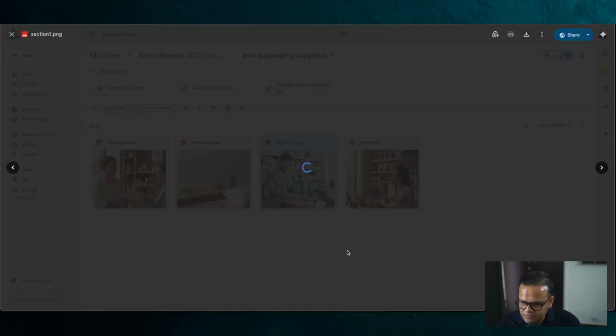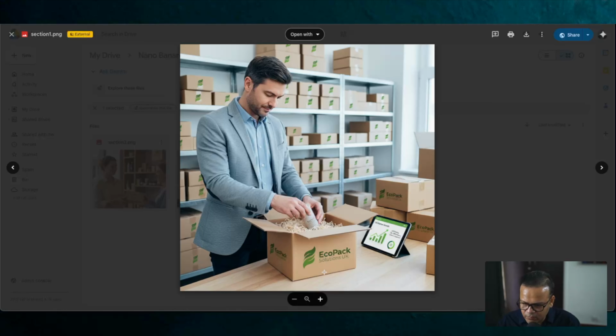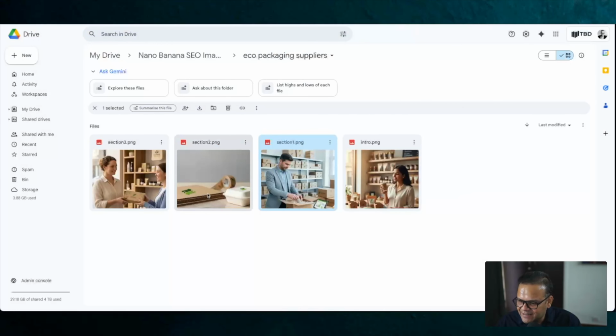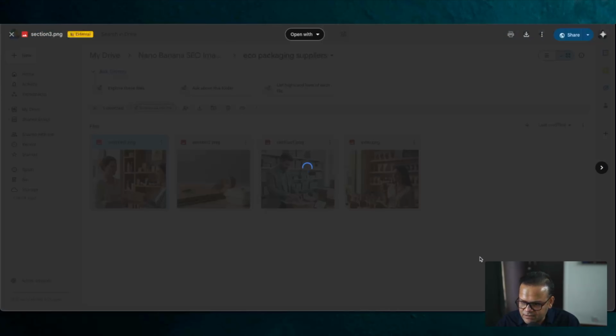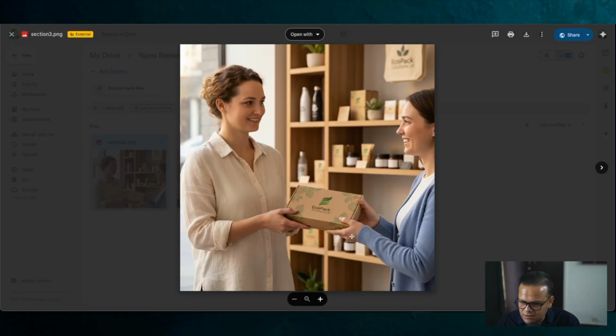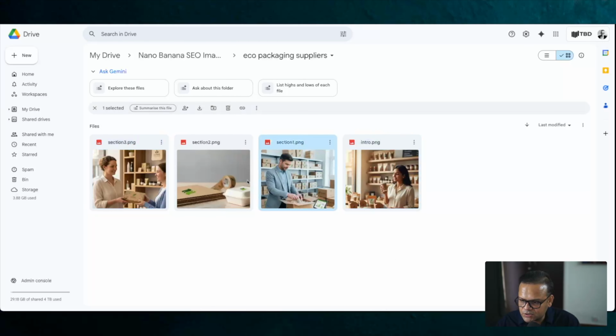In the next image, let's see. Again, EcoPack Solutions UK. It has the proper logo and everything. Nothing wrong with the fingers and all. And third image. Okay, that's good. It decided that there's no need to put the brand name here, just the logo, which is a good thing. And finally, this image, which is someone receiving EcoPack Solutions UK's box. Yeah, looks good actually. Intro, section 1, section 2, section 3. So that was image generation.